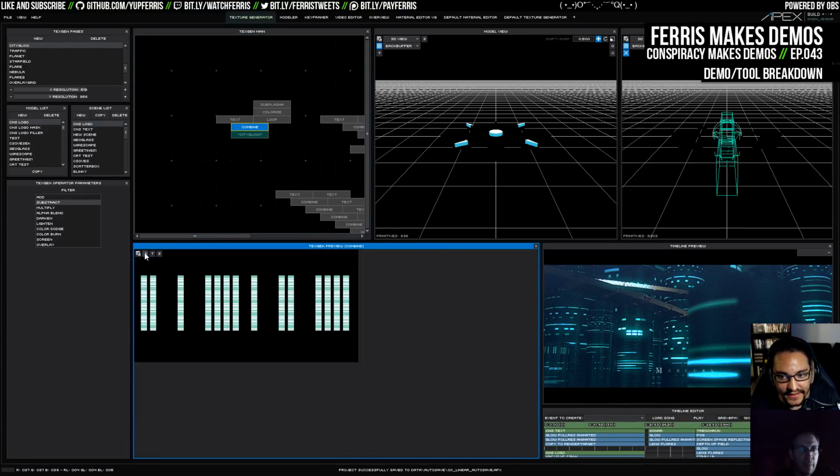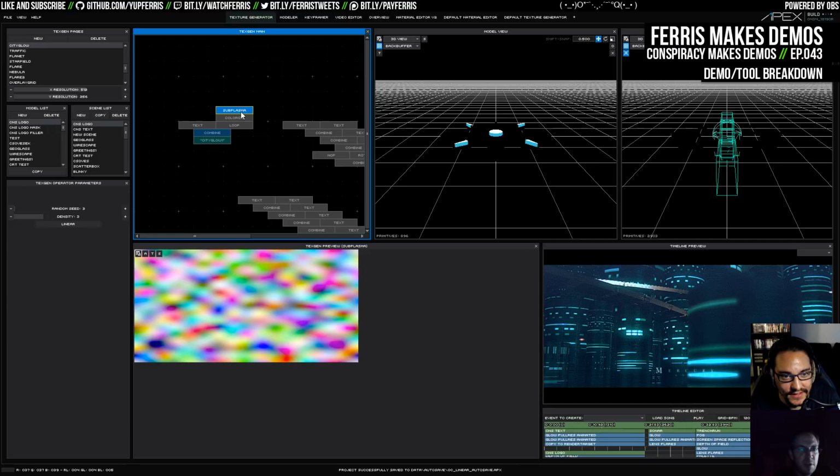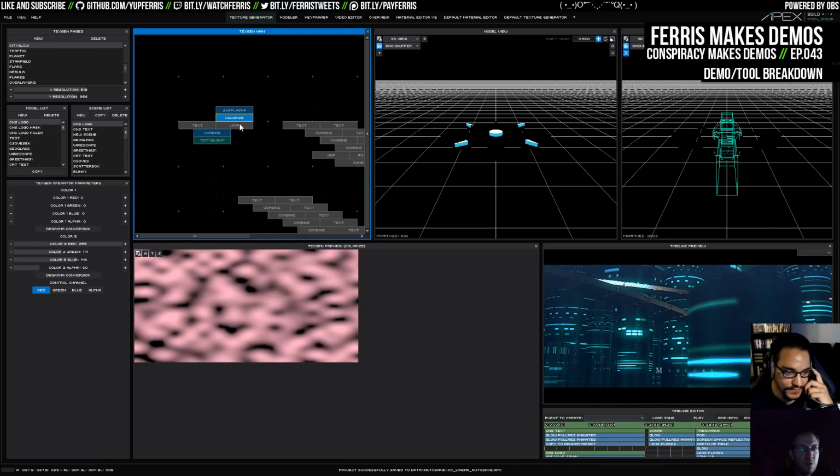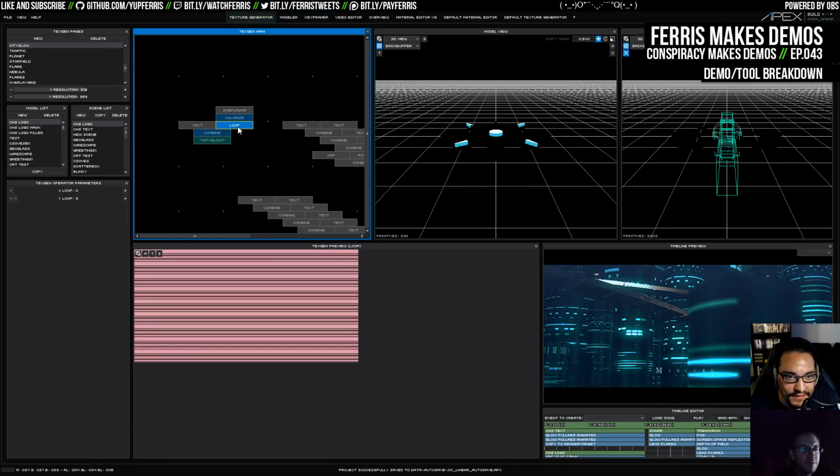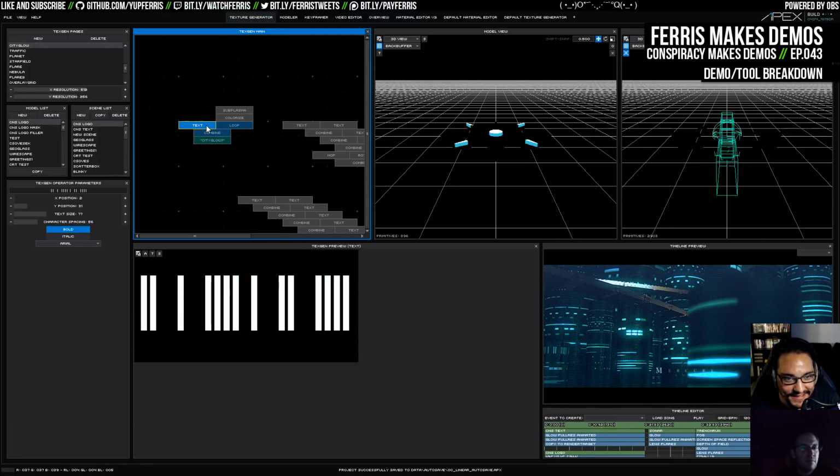Subplasma, I guess that's to get the vertical lines there. Subplasma, yeah. Oh no, it was done using the loop. So the X loop is 0, so then it just stretches it out completely. Nice. And the text? What is the text there?